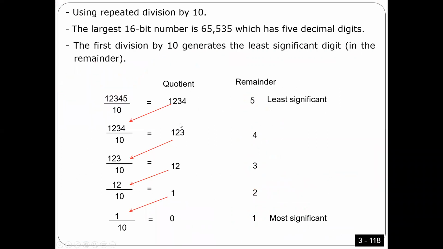Look how it works, guys. It's very interesting. The way we have to do it is repeated division by 10. I'm going to tell you how. This number is going to be in binary, but I write it in decimal so that we can understand what this number is.